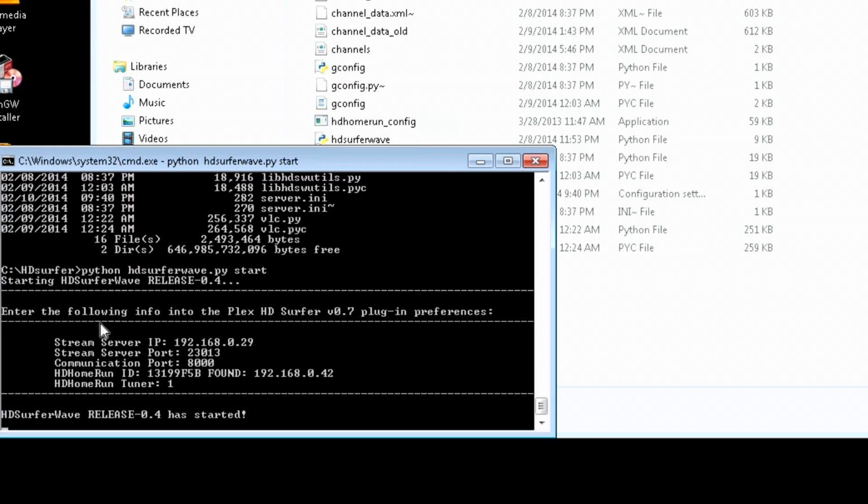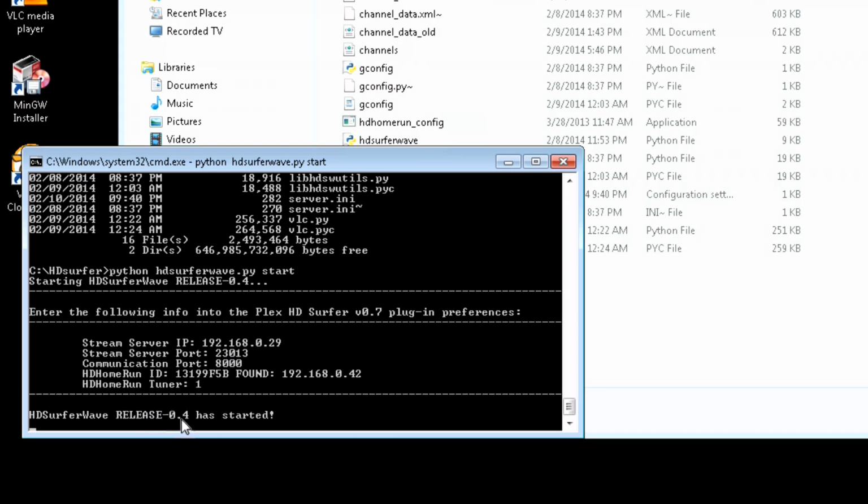Once all that's up and running, your plugin or your Python script is working, and you'll see down here that it tells you HD Surfer Wave release is started, and basically it's just sitting there.